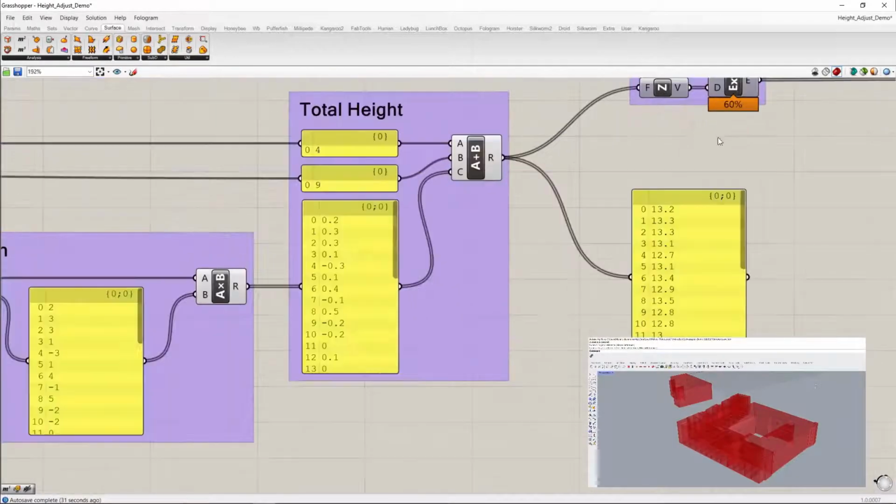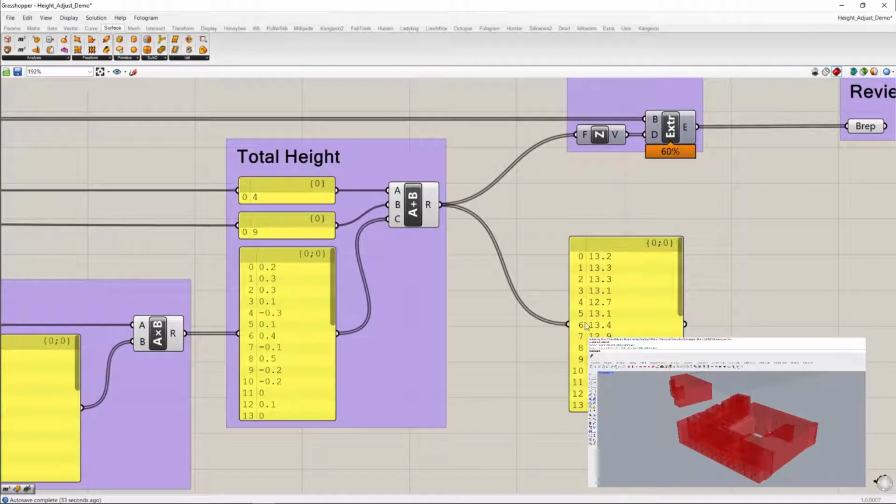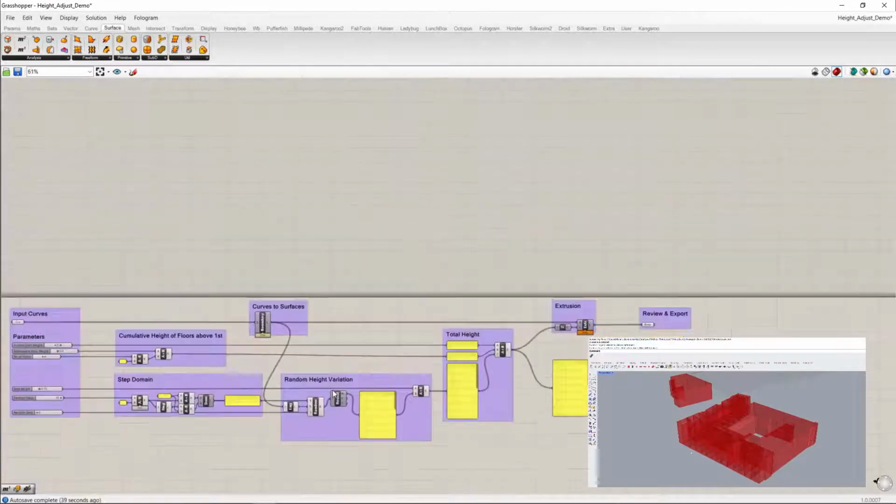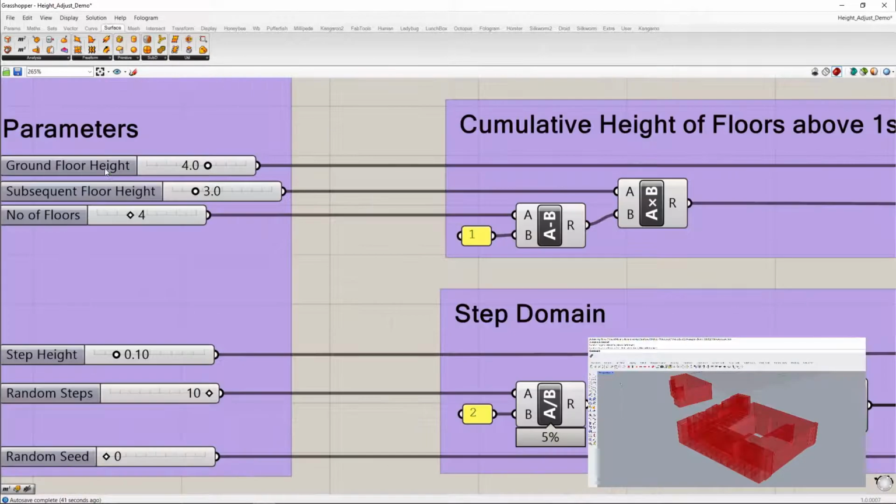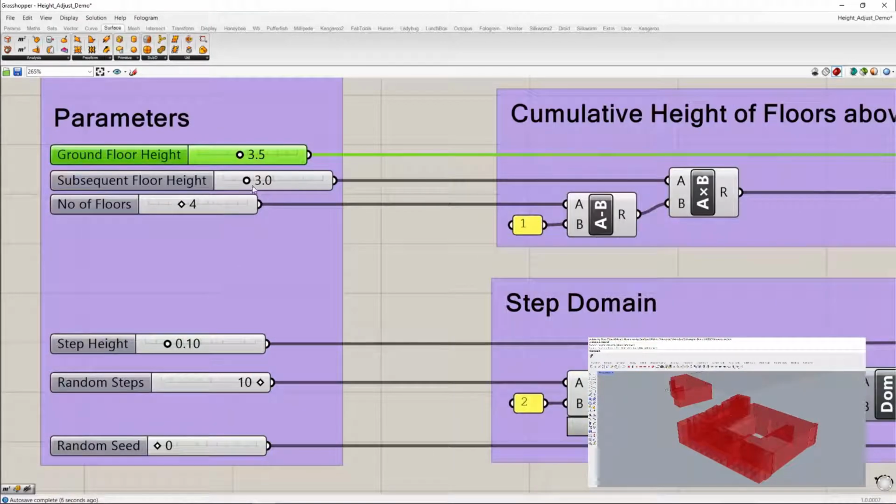Next, we need to create a list of numbers which correspond to the height each building will be extruded to. This number is calculated as follows. The ground floor height, which is provided by an adjustable slider block, plus the sum of the height of the floors above the first.